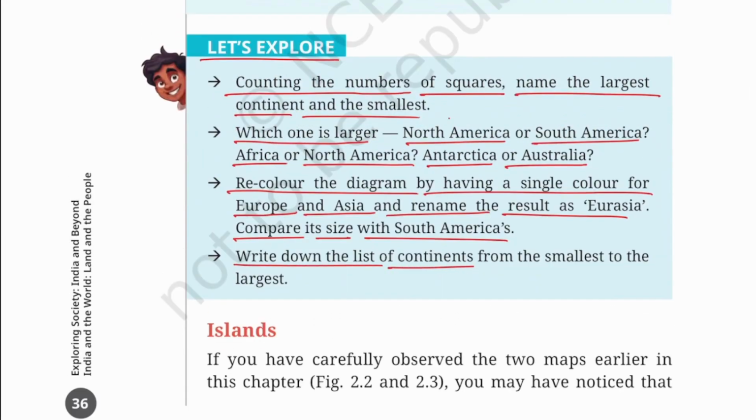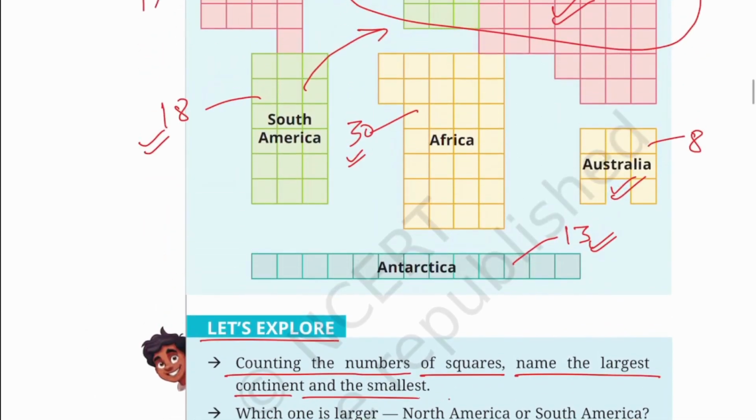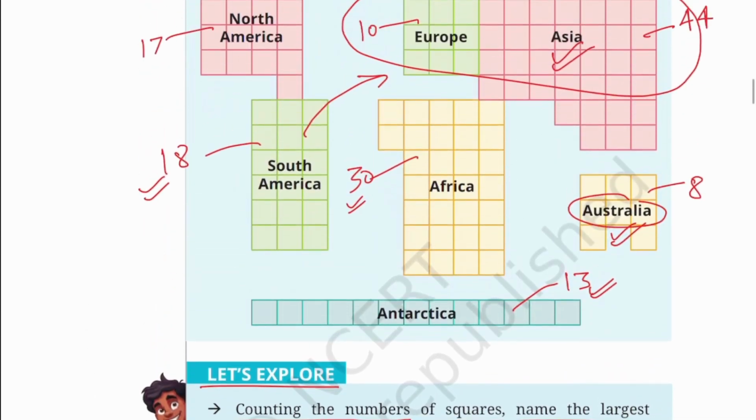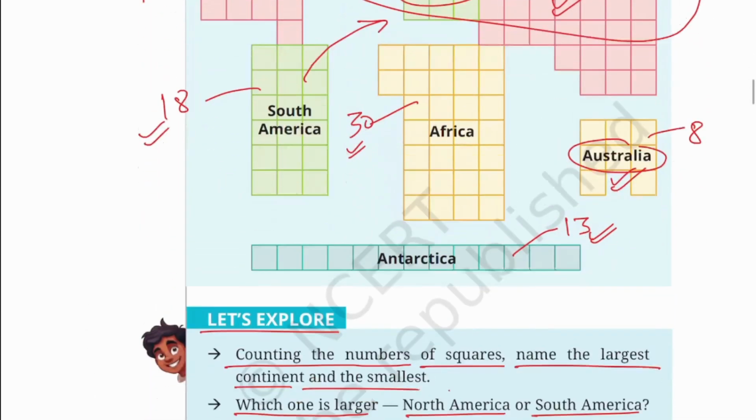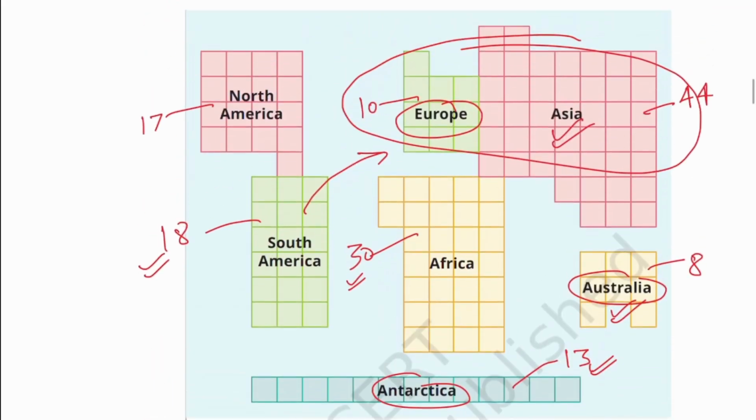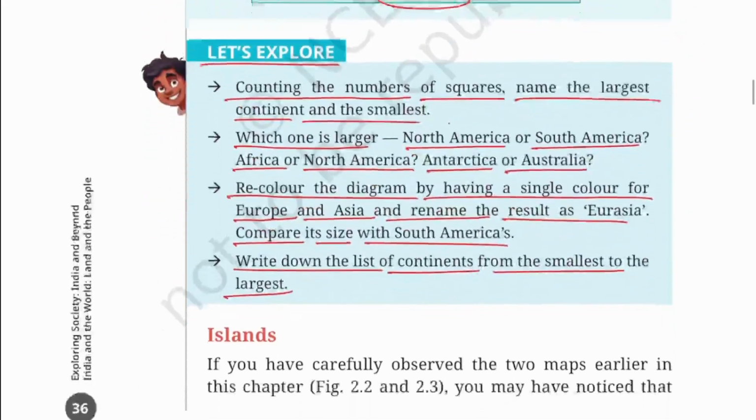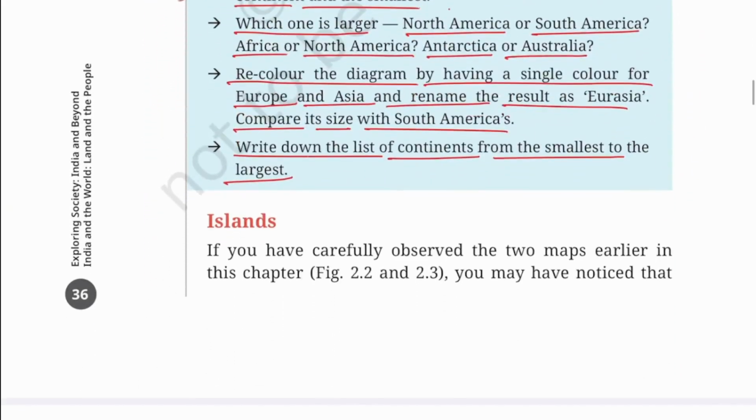Write down the list of continents from the smallest to the largest. Then you have to write Australia, then Europe, Antarctica, then North America, South America, Africa and Asia in increasing order of their size.